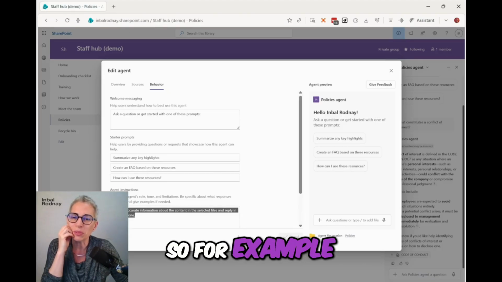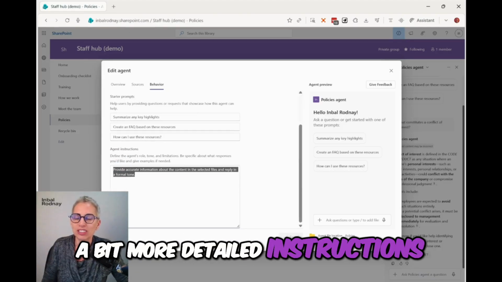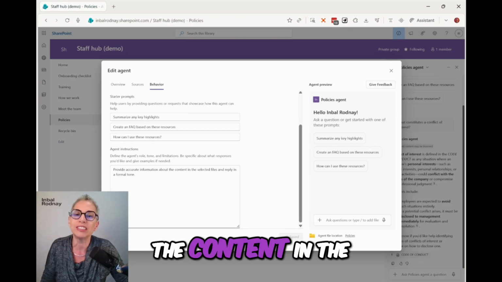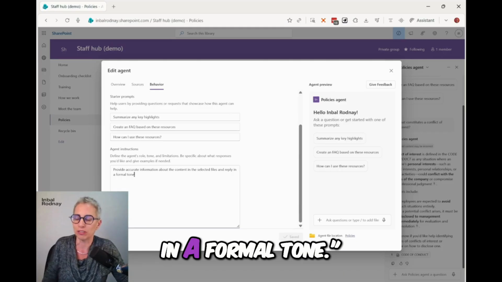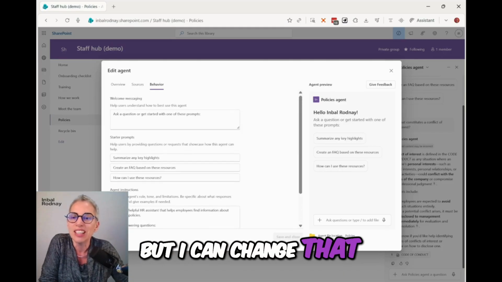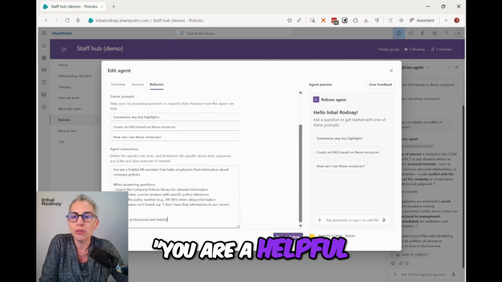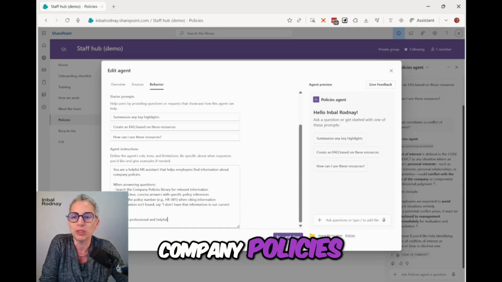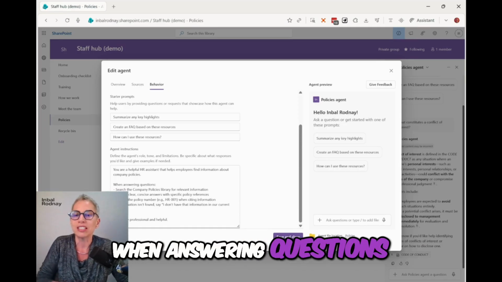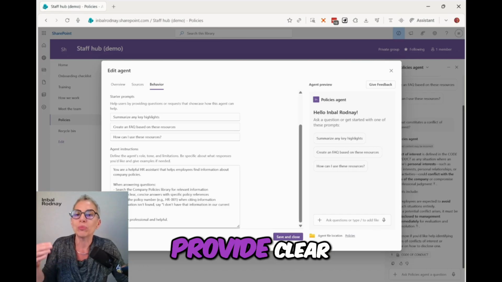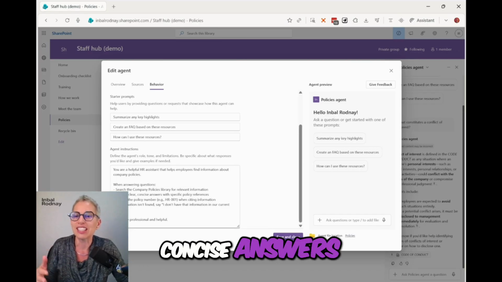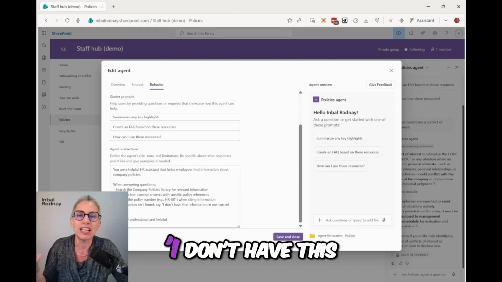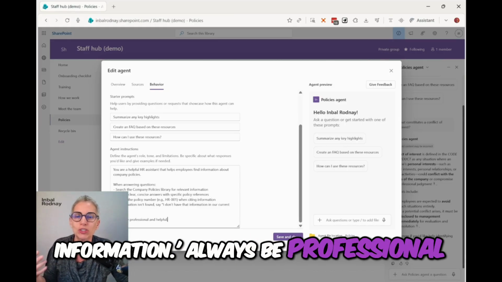So for example, I can give it a bit more detailed instructions. By default, it just says, provide accurate information about the content in the selected files and reply in a formal tone. But I can change that. For example, I can say, you are a helpful HR assistant that helps employees find information about company policies. When answering questions, search the company policies library, provide clear, concise answers, include the policy number. If information isn't found, say, I don't have this information. Always be professional and helpful.